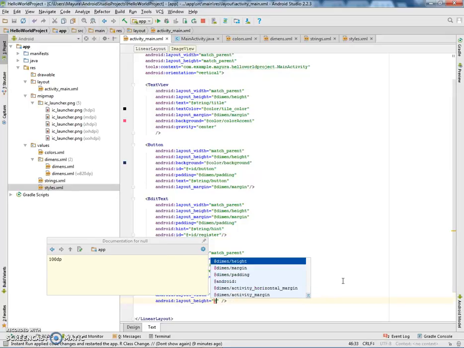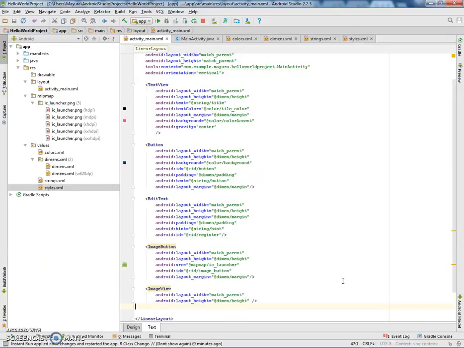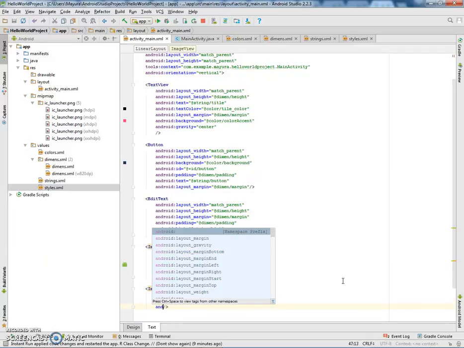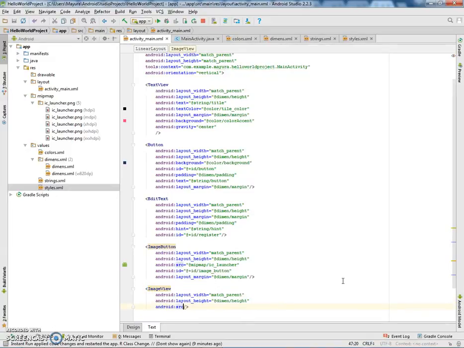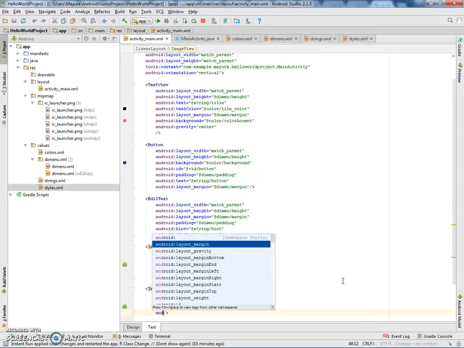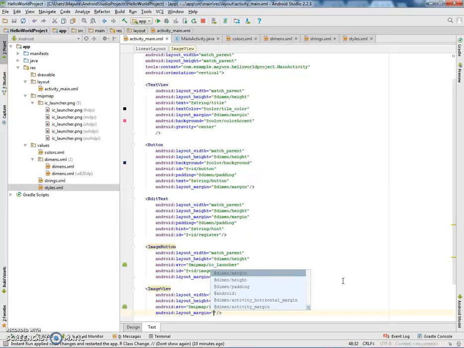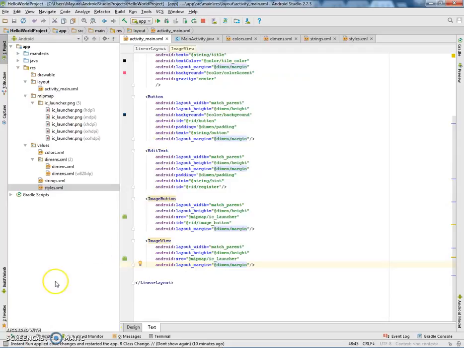match parent, and dimension of height. Image view will be in need of resources, that is source, and that we need to take from drawable. Since in the drawable folder we don't have anything, we can have mipmap of ic_launcher, and we can give layout margin, dimension of margin, so that the view won't be overlapping with the device. So let us compile and run this application.